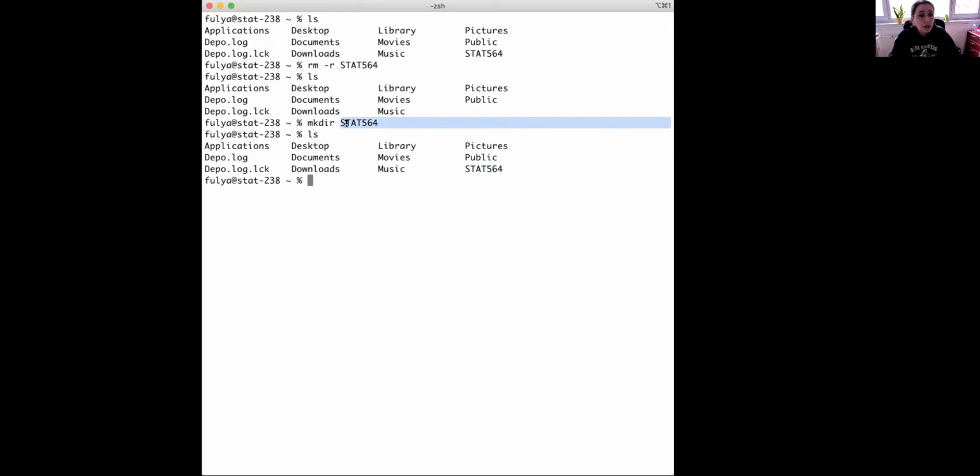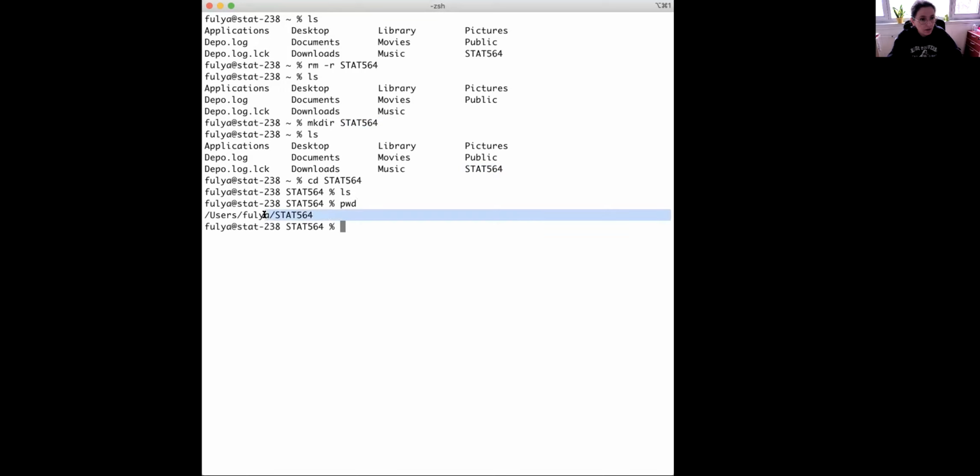Now I want to go inside this directory. You can just use the change directory command and just write stat 564. And when you ls, it is an empty directory. If you want to see where you are now, you are in stat 564. And this is the directory you are in here. And so you can just change your working directory.